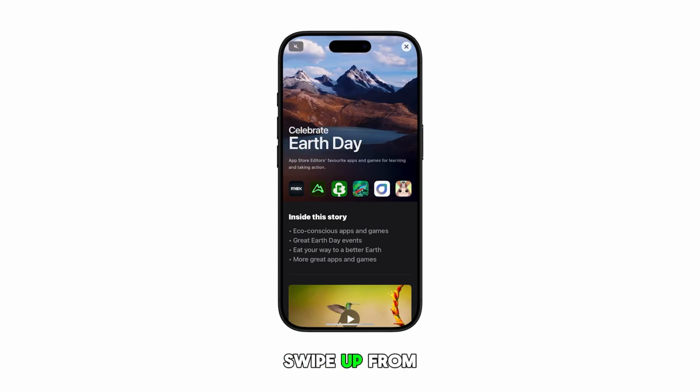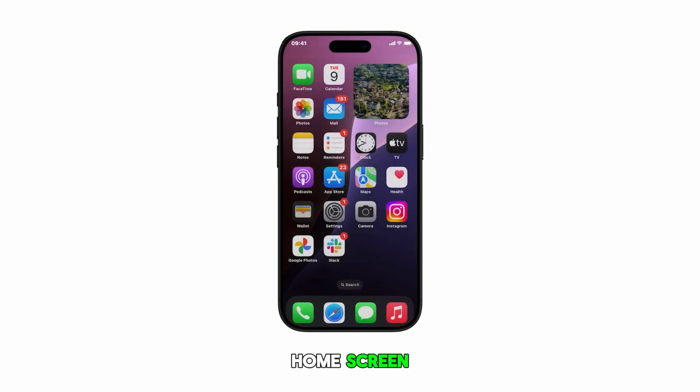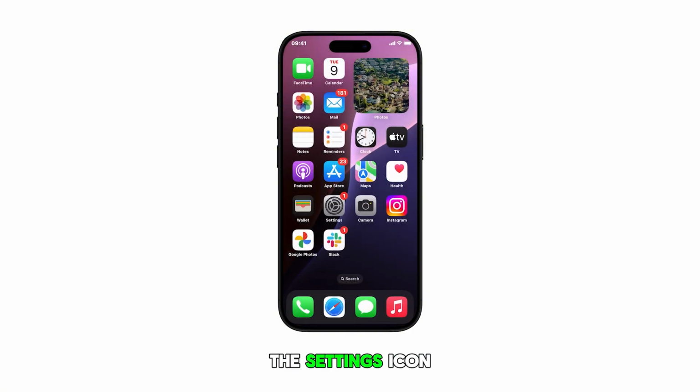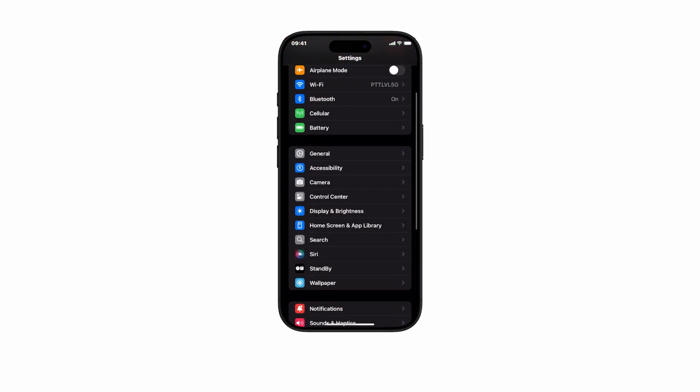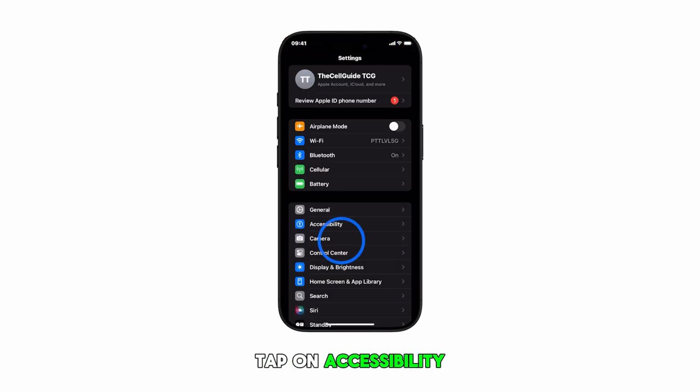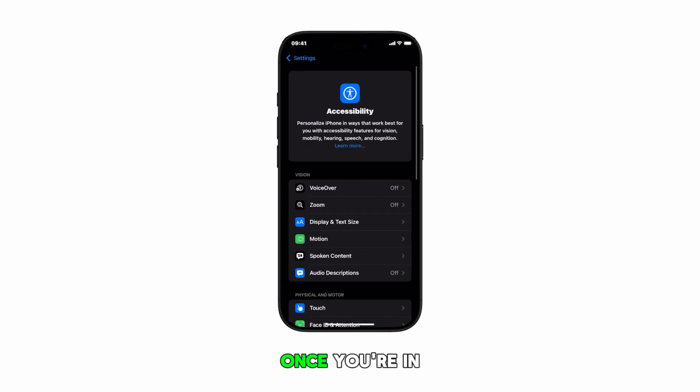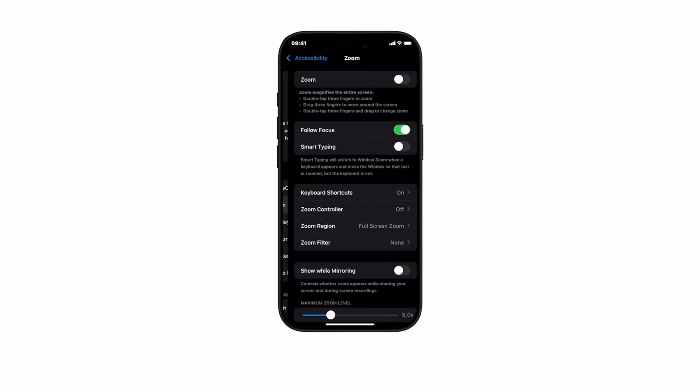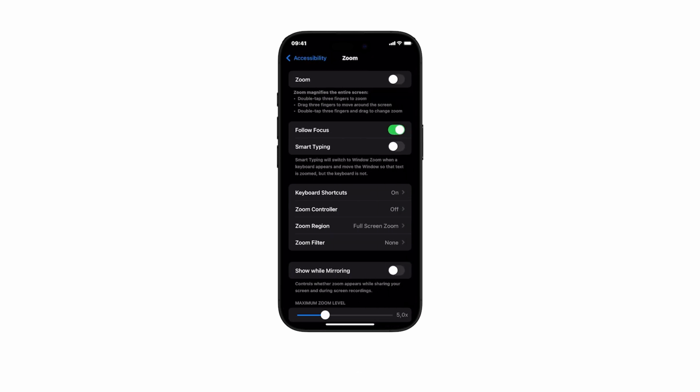First, swipe up from the bottom to return to the home screen. From the home screen, tap on the settings icon. In the settings menu, scroll down and tap on accessibility. Once you're in the accessibility settings, find and tap on zoom. Finally, toggle the zoom switch to turn the feature on or off.